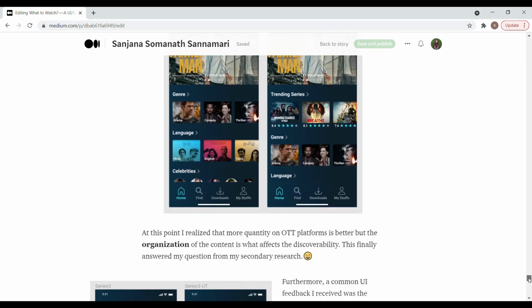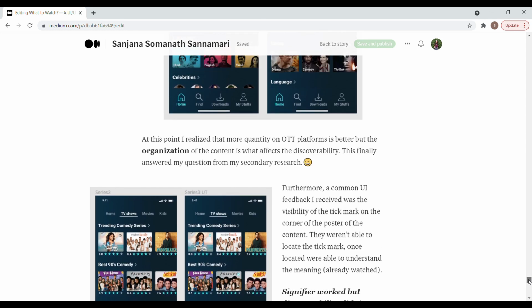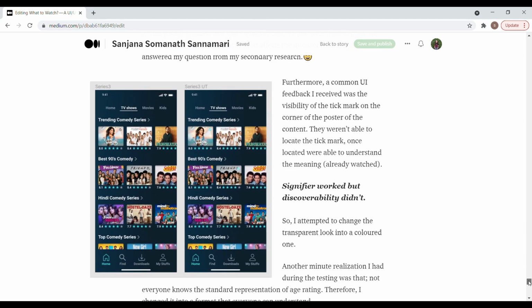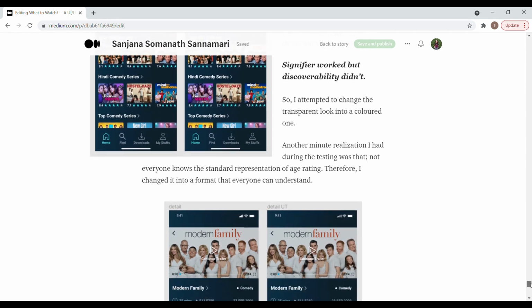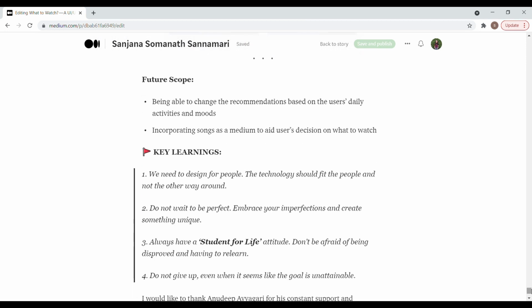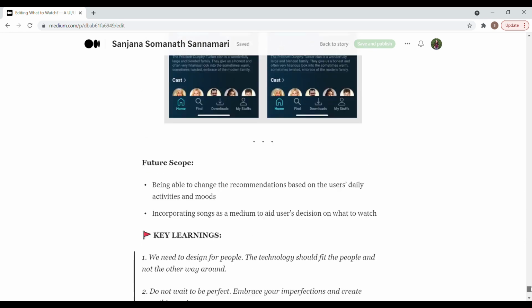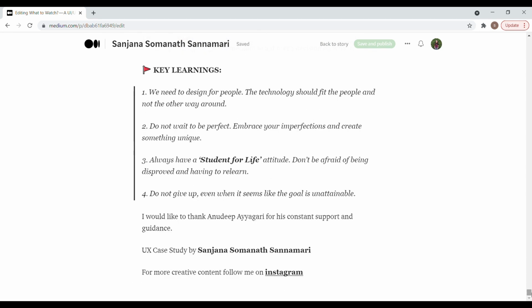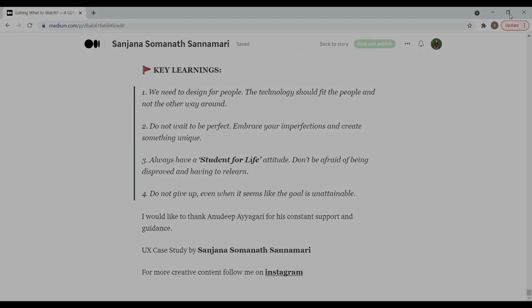Here, I realized that more content is better as long as it is organized. I also changed the signifier to improve discoverability. In the future, I hope recommendations can change based on daily mood. From this case study, I learned the importance to embrace imperfections, design for people, and not give up. Thank you for listening.